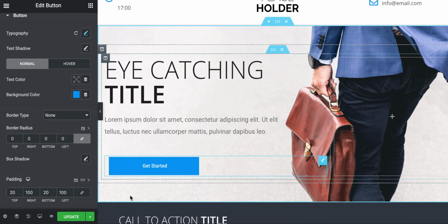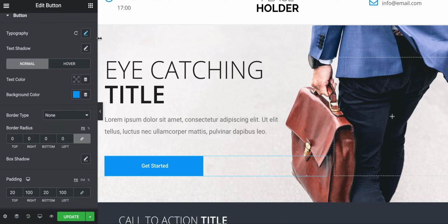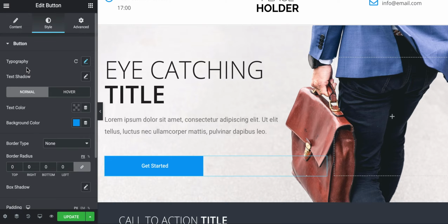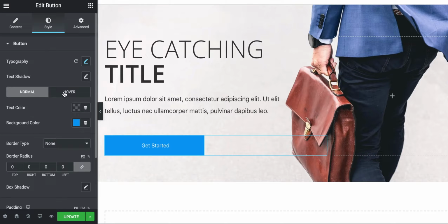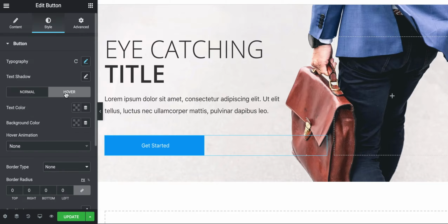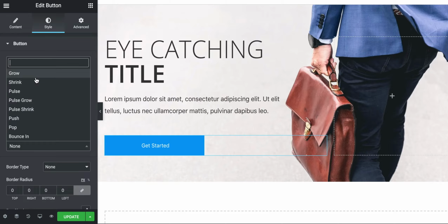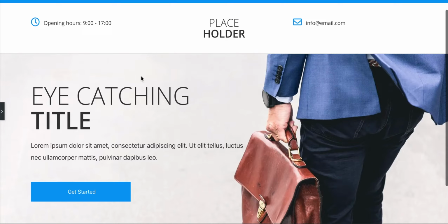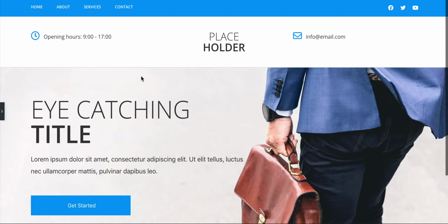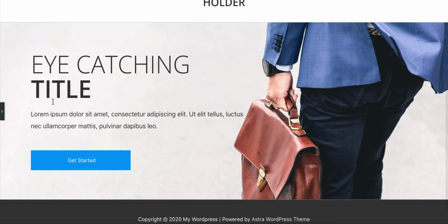The only other thing here is that we've got this nice little animation that makes the button shrink when you hover over it. Easy solution to get that to work is to go back onto hover on the style tab, and you can see here that you've got a hover animation. Just select shrink and we've got the same effect. And so now we've got our first section built. Okay, so things are starting to take shape just a little bit.